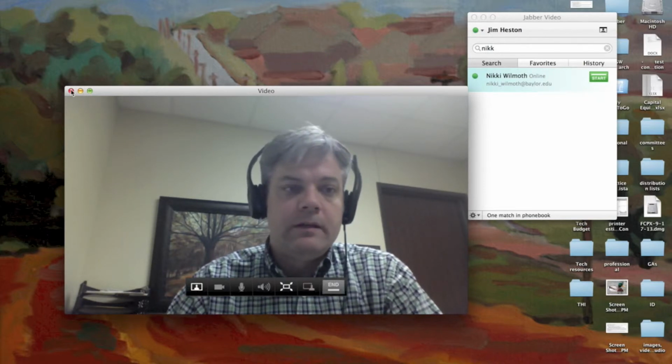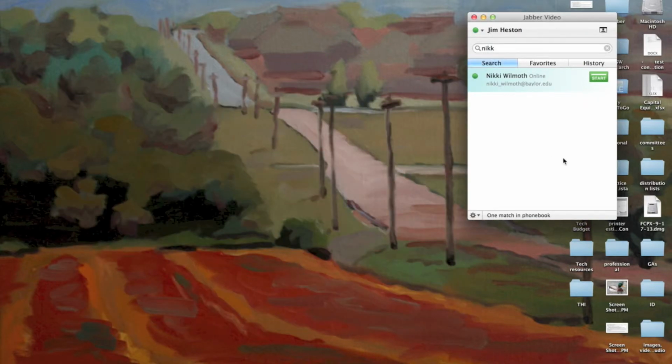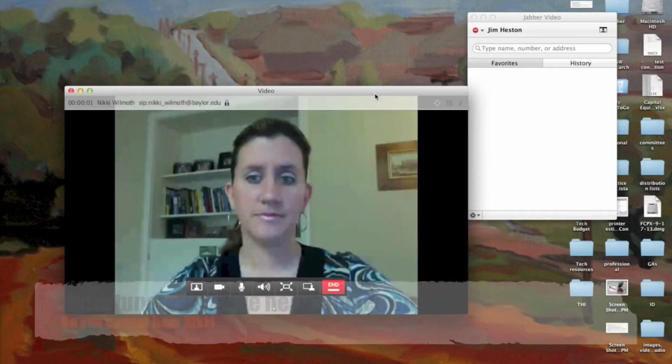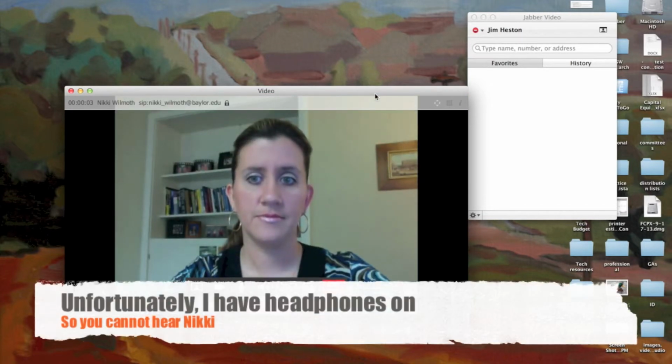So I'm going to click out of this window and I'm going to try Nikki and see if I can get her. Press that start button, and she's having an accept or decline button appear on her computer. Hopefully she'll pick it up. Hi, Nikki.